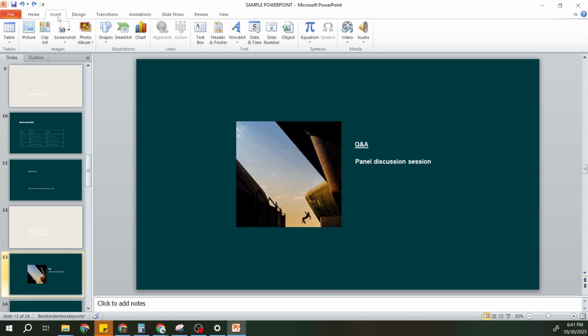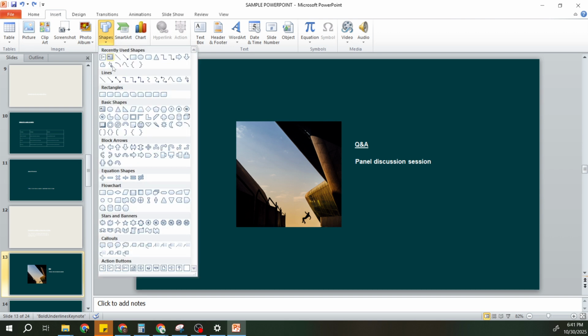Next, locate the Illustrations group within that Insert tab and click on Shapes. A menu will appear showing a wide variety of shape options. Scroll all the way to the bottom of this menu to find the Action Buttons section. These are pre-designed shapes with specific interactive capabilities, tailored for creating engaging, clickable buttons in your presentations.